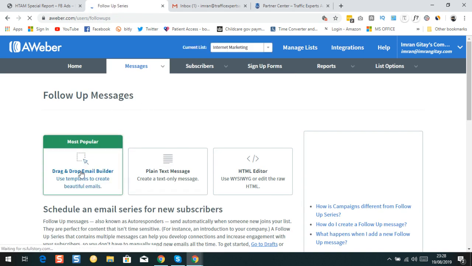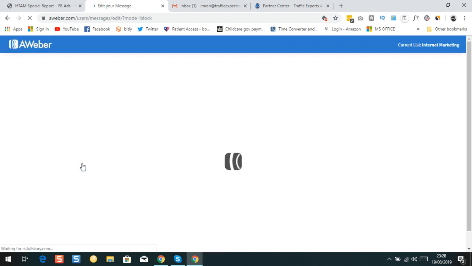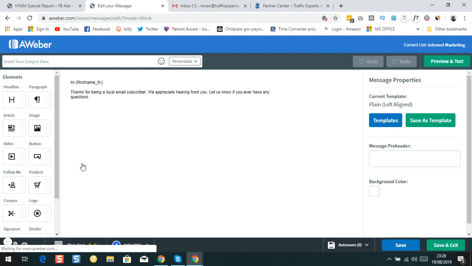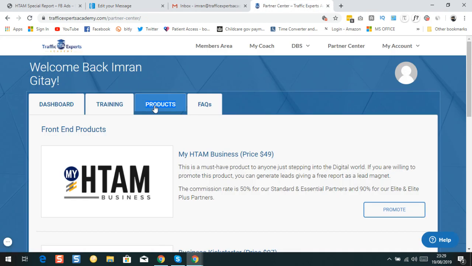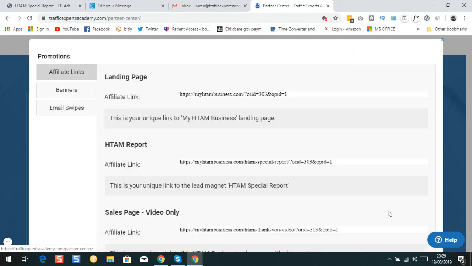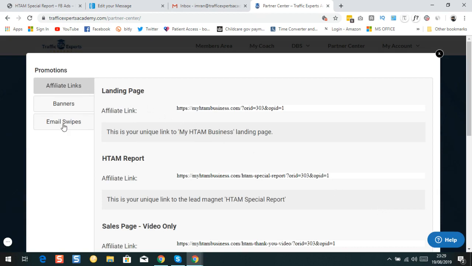Okay, we're going to use a drag and drop email builder. Now you might be wondering, what emails am I going to put into here? What do I type? Don't worry, we've got you covered. Venkata's got you covered. In your partner center, if you click on products and then go to promote, you can go down to email swipes.